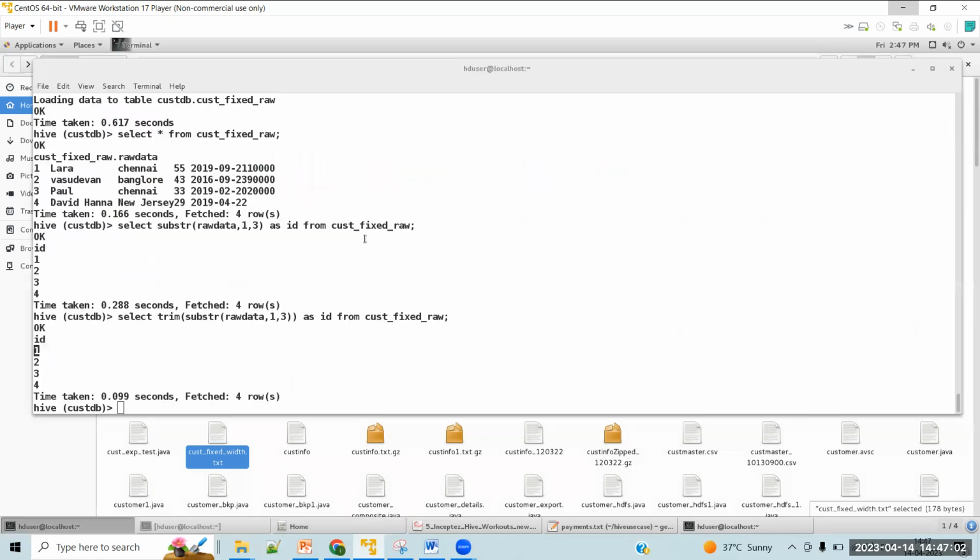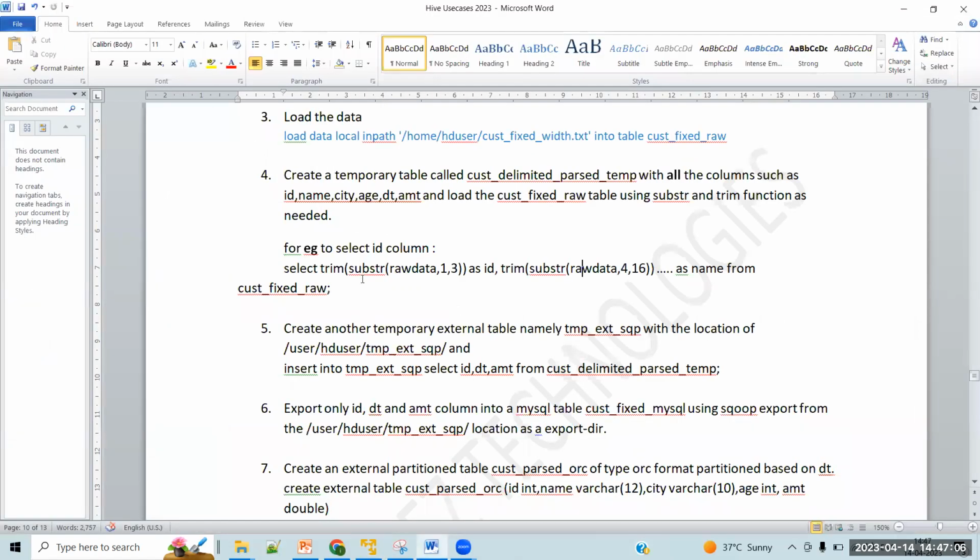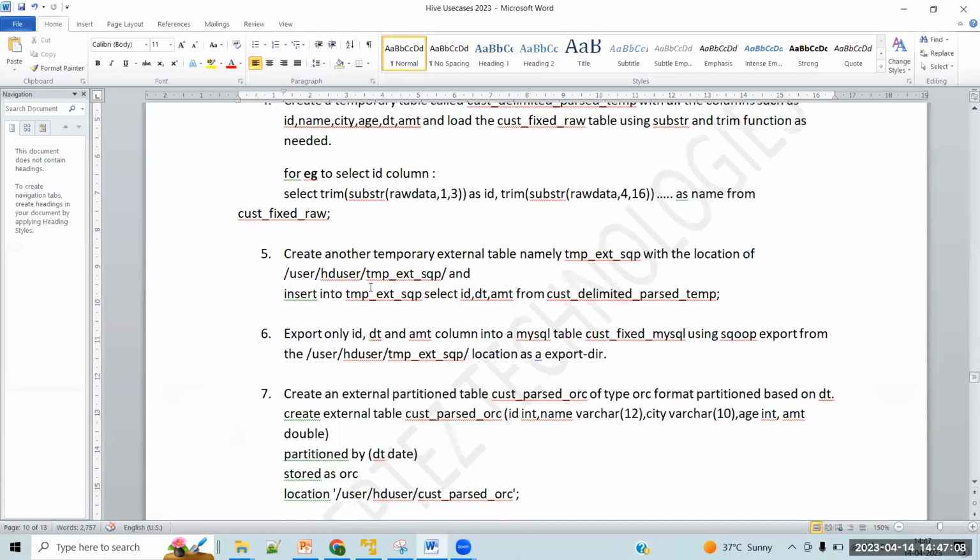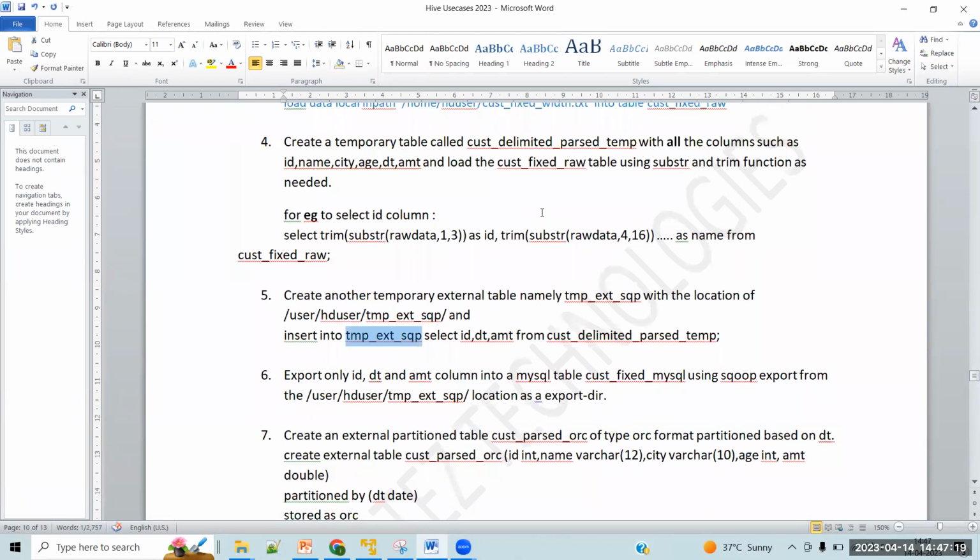Like this, we are going to select the columns by writing some select statement, and we are going to load the data into this new table, something called TMP, EXT, scoop, or whatever the table. But you have to create a temporary external table for that. So create a temporary managed table called something like this, right? So let me show you. Let's create this table first of all.